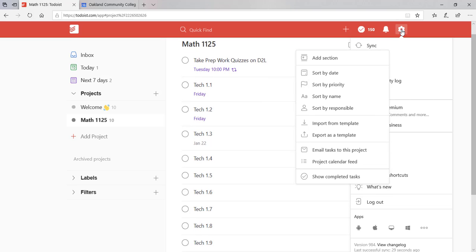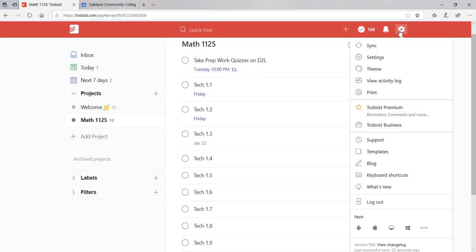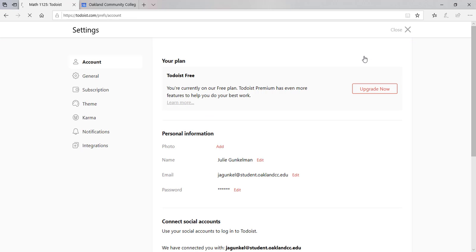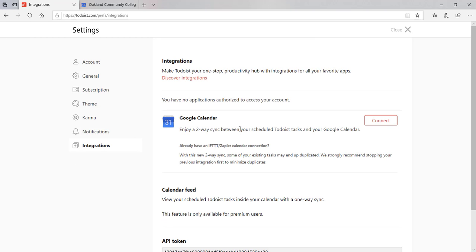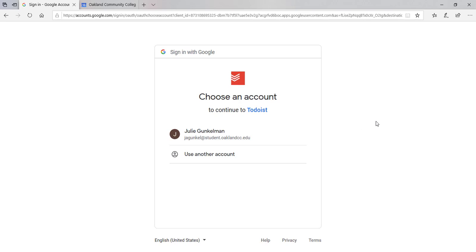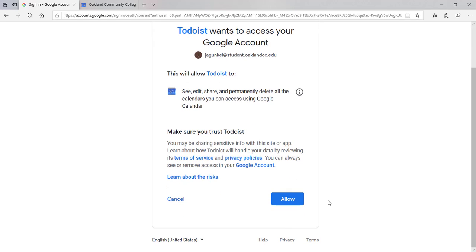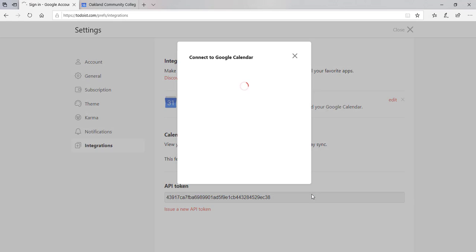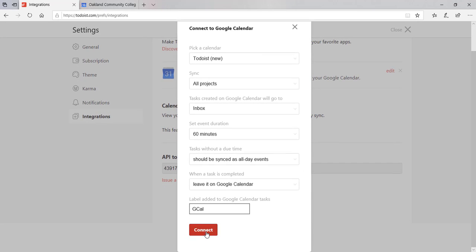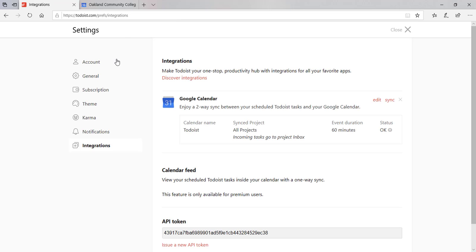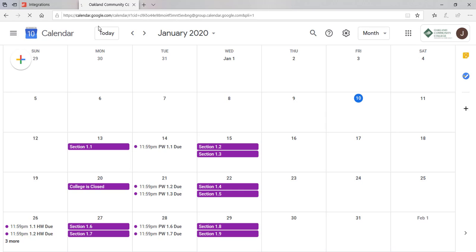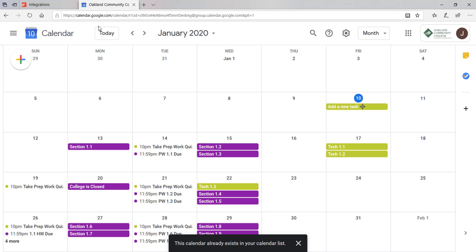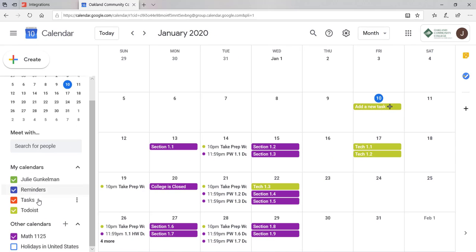Oops, it's in the gear for the settings, excuse me, not the 3 dots. The gear for the settings, and go ahead and hit settings, that gear. And we want to look at integrations, and we're going to go ahead and integrate it with the Google Calendar. And again, I'm going to choose my Google account. And we want to allow this. It's going to be all happy. Make sure you trust this, and let's go ahead and connect. And we'll see. Did that happen yet? Yep, there it is. So it added it in, and it's a horrible looking color, but that's okay.